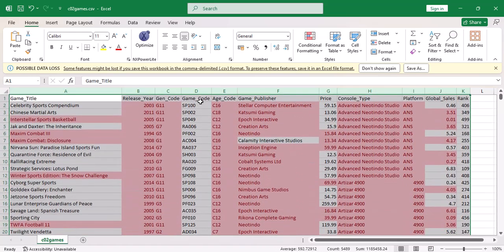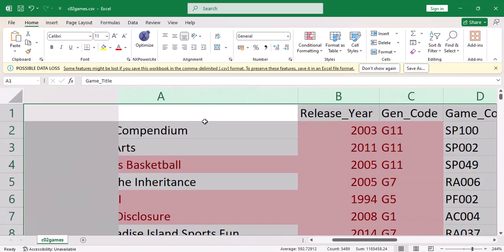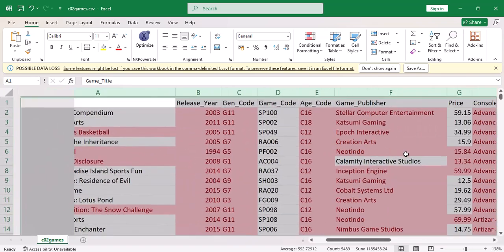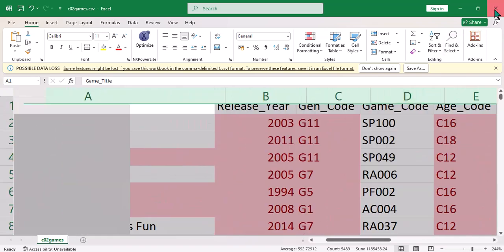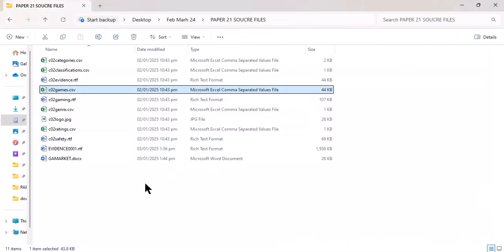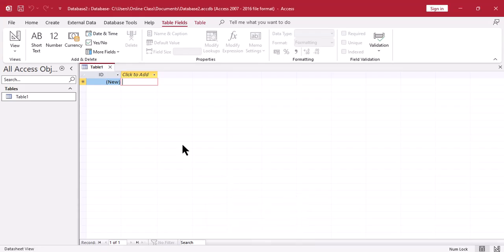Now what's the title for D? Let's go closer. That's our game code. So take note, we have the game code to be set as our primary key. Once we are done with that, let's close this. Remember, do not save anything, do not edit anything, and make sure it is closed before you use it in your database. All right, let's switch over to the database.